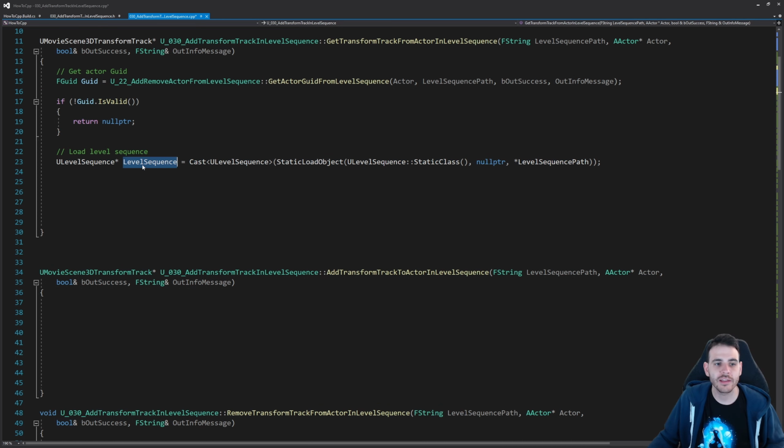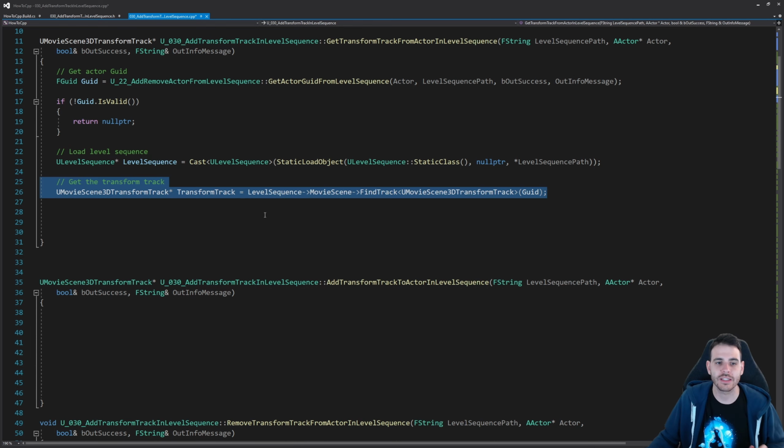The first step to do that is to load the level sequence. So I'm going to do a static load object, providing it the path of my level sequence right here. That's going to give you the level sequence. And using that level sequence, you can simply ask the movie scene to find the track that you're looking for, which in this case is the U movie scene 3D transform track, because we want to retrieve the transform track from that actor that we receive as input. So we're looking for the transform track using the UID of the actor, obviously, and that's going to give you the transform track that is on top of that actor.